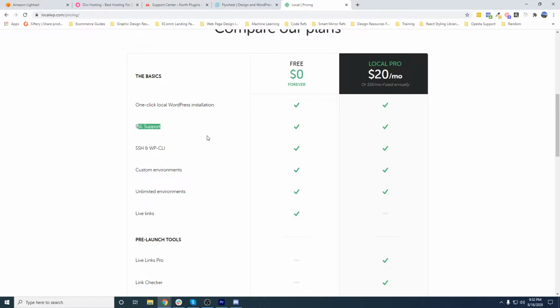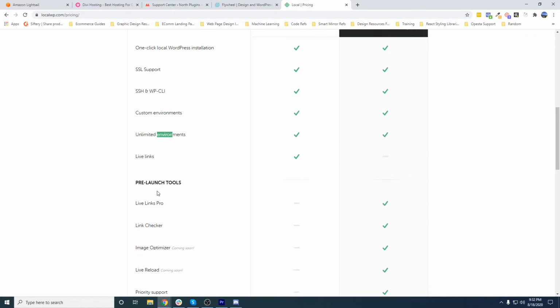SSL support. So if you want to test things like maybe some payment stuff, you need an SSL certificate. You're able to access that. If you know SSH and you want to SSH into that local machine and then set up some sort of pipeline, or you want to set up something custom in the database, you can do that as well. And then you can set up all sorts of different environments as far as server types, PHP versions, all those things.